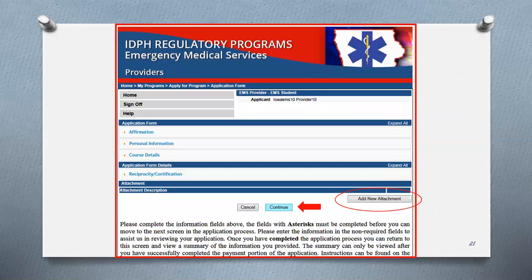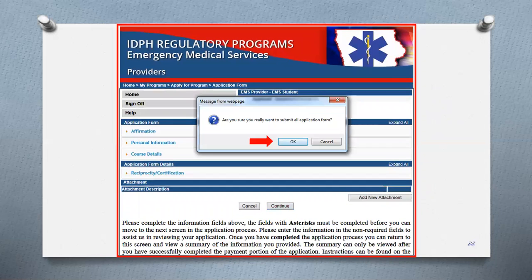Once you've completed the information for those three sections, again, if necessary, this is where you can find the information on how to add an attachment if needed. But if you have the information supplied in all three of those areas, then we go ahead and select continue. At this point, it's going to ask if you really want to submit your application form. Once you are comfortable with that, go ahead and select OK.